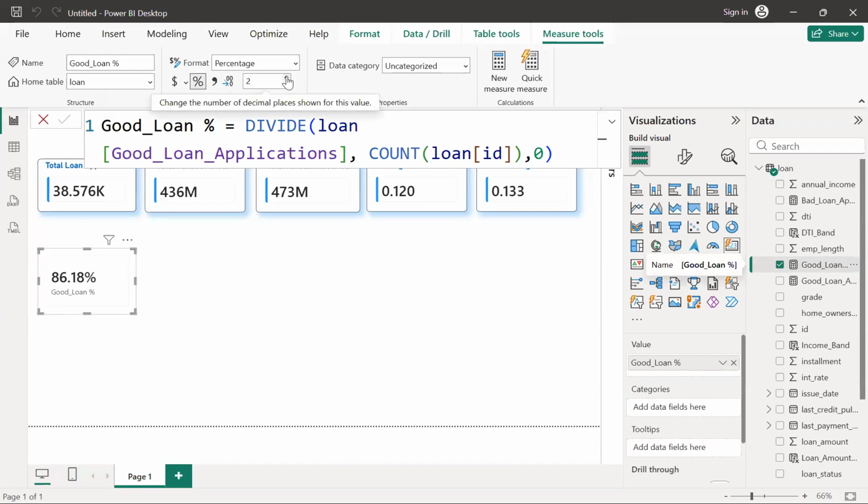Okay, if you want to have the value after the decimal place, it is fine. If you don't want a value after the decimal place, you can simply make it 0. If I just make it till 1, I'm getting 86.2% as the total good loan percentage. It means, guys, that there are around 13.8% bad loan data we have.